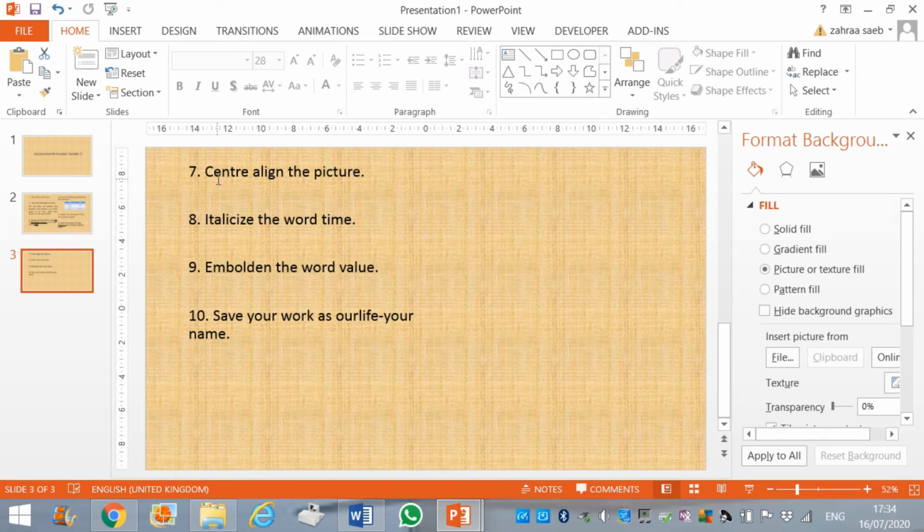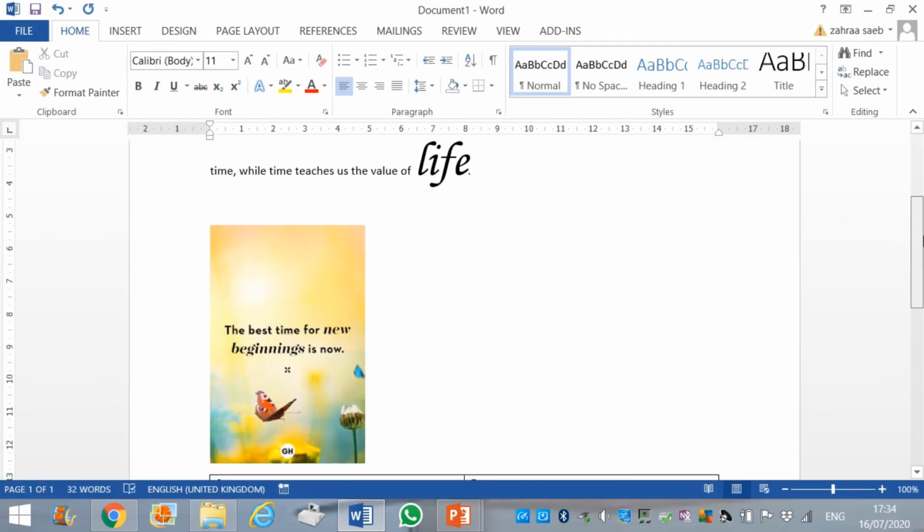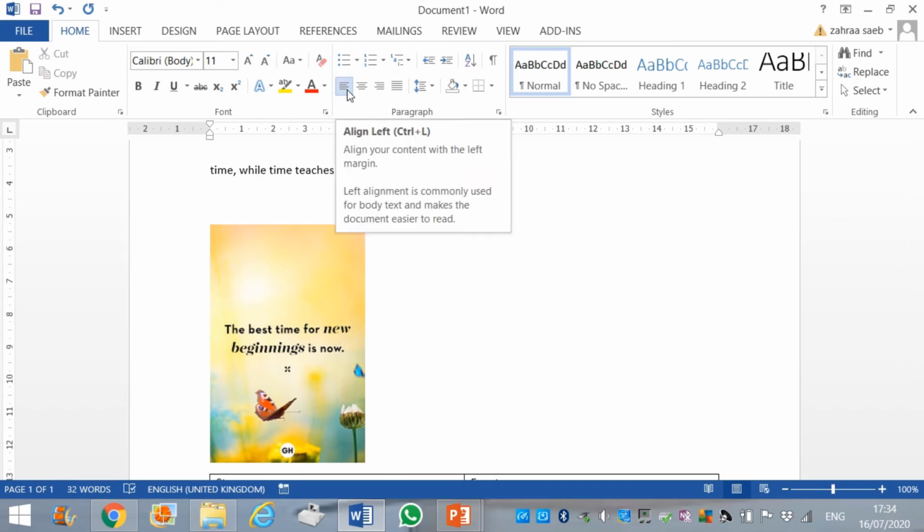Now, number 7, center align the picture. Alignment. We have three types of alignment. Left, it will stay on the left side of the page. Then center, and then right.